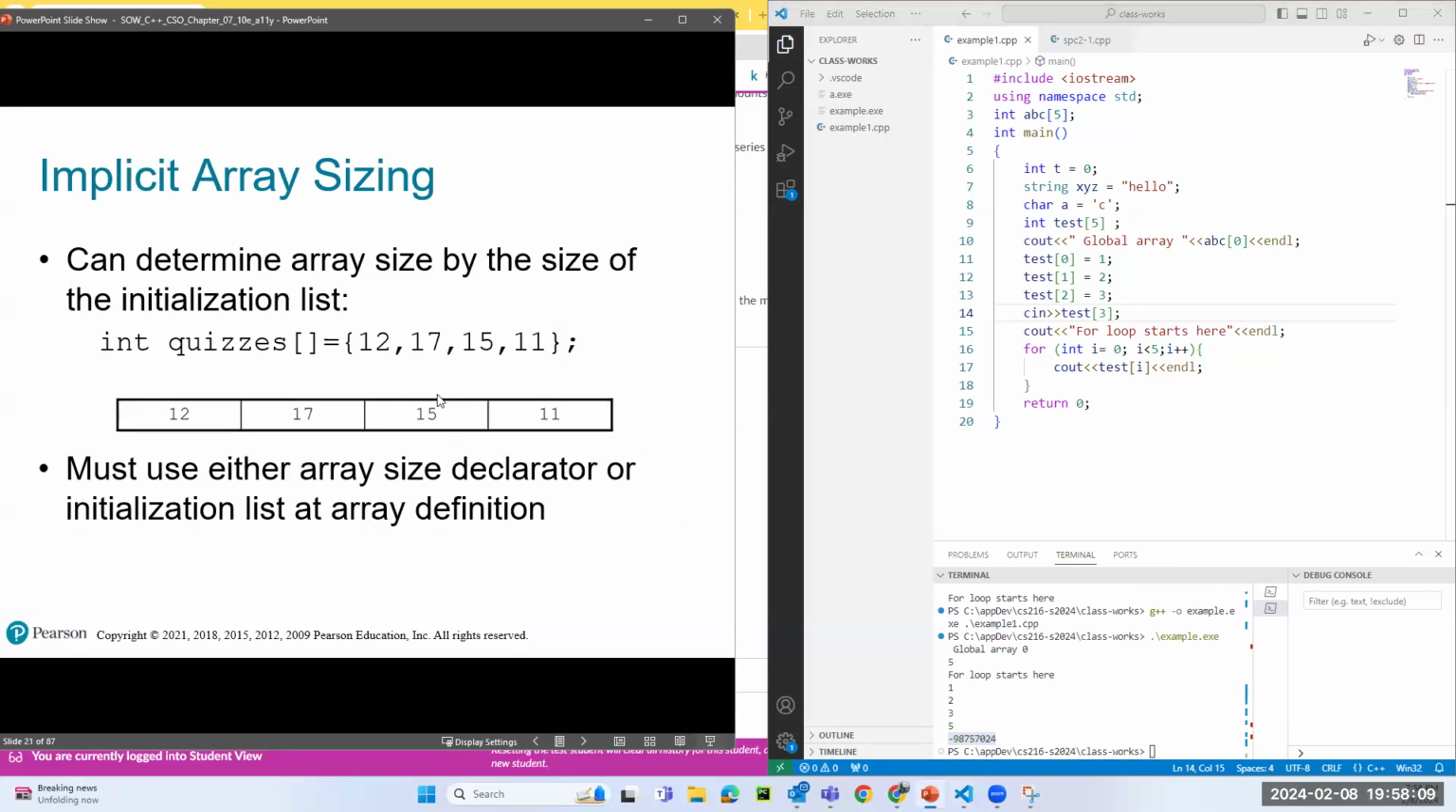Then there is implicit array sizing. If you remember, we did it for the string array. If you don't specify anything, then the number of elements, 12, 17, 15, 11, total 4, will be implicitly assigned as the size of the array. The main advantage of defining an array this way is that you can easily expand or contract the array.